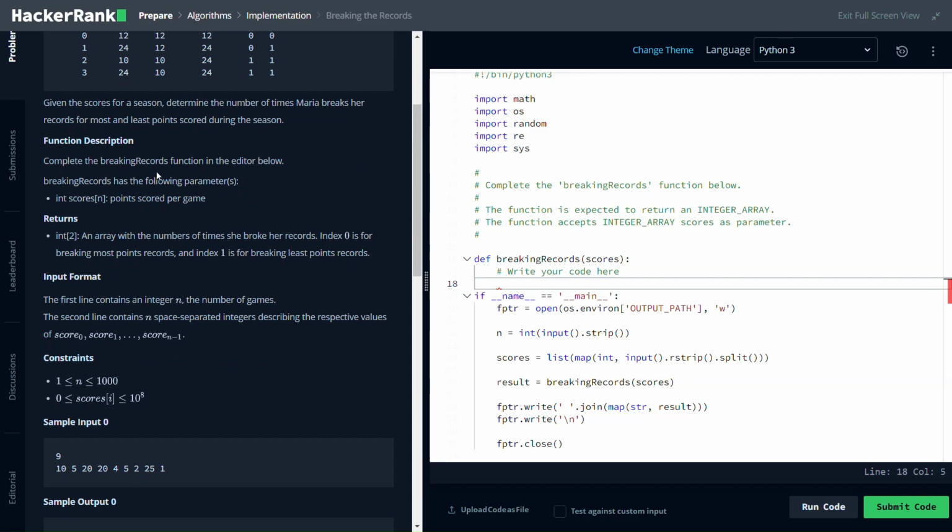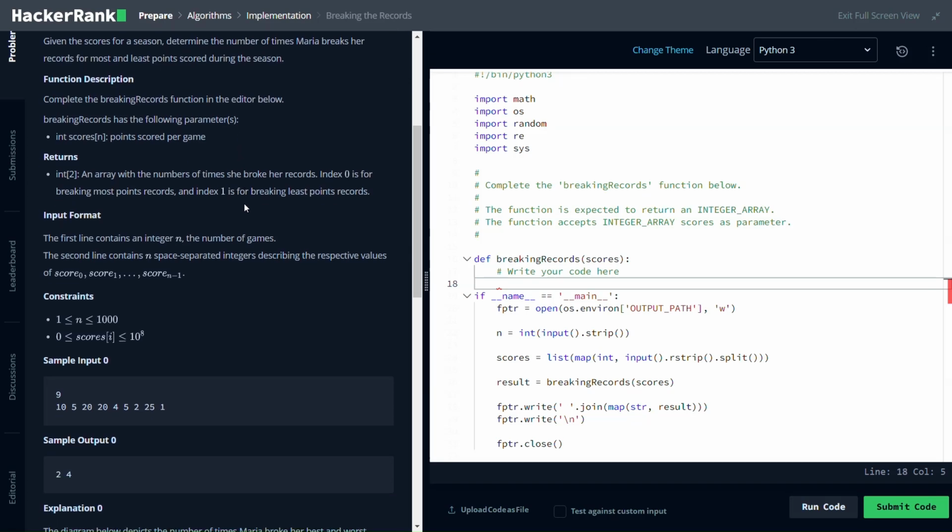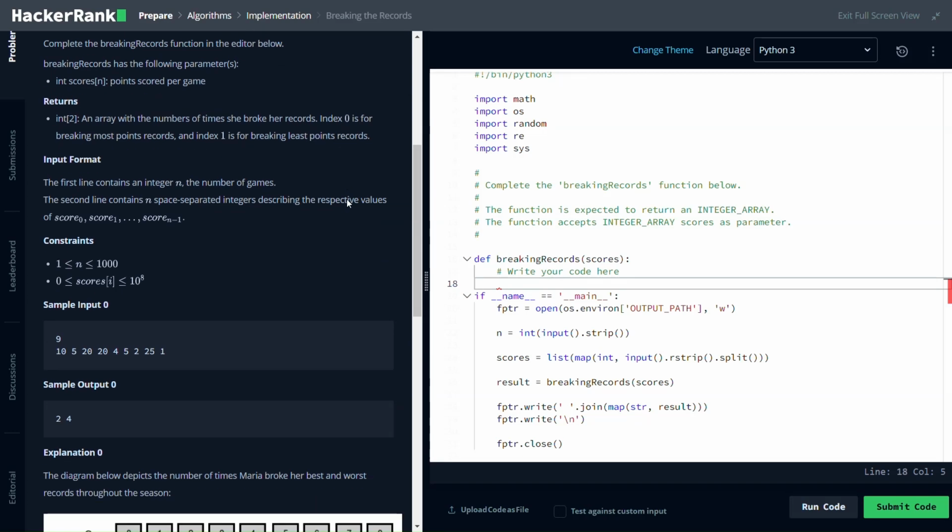Complete the breaking records function in the editor below. Breaking records has the following parameters: int scores, points scored per game. It returns int[2], an array with the numbers of times she broke her records. Index 0 is for breaking most points records, and index 1 is for breaking the least points records.